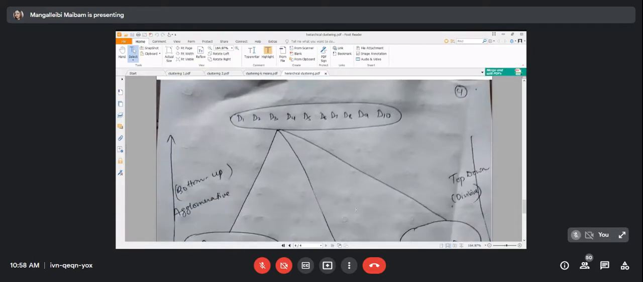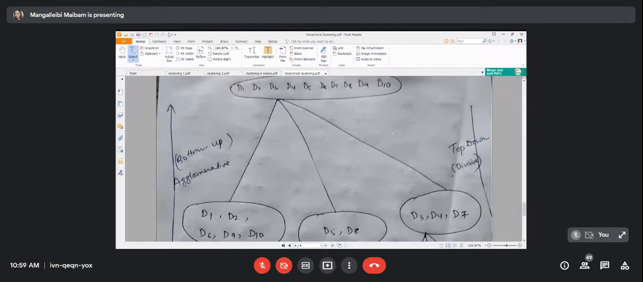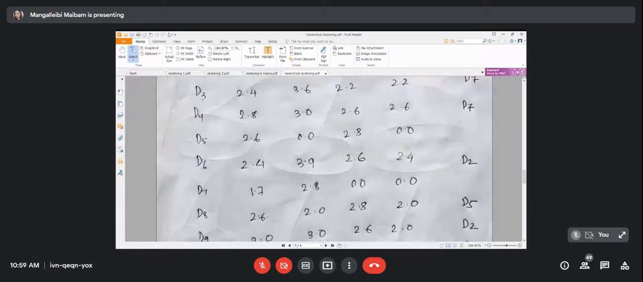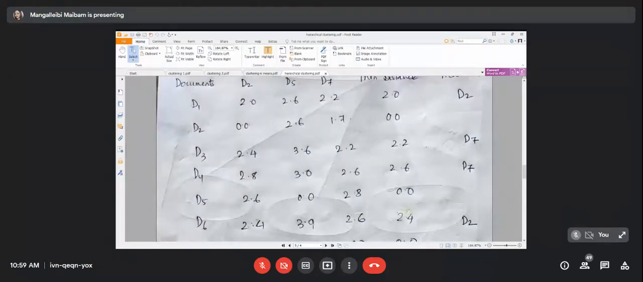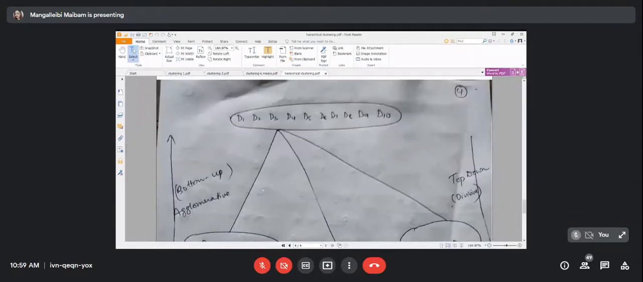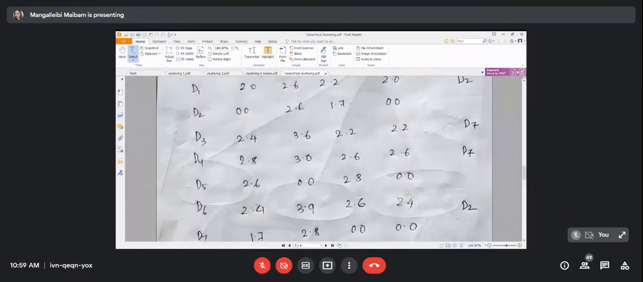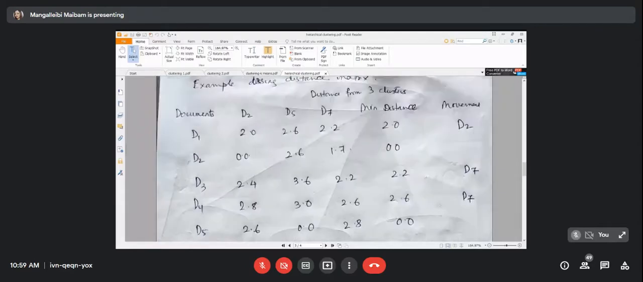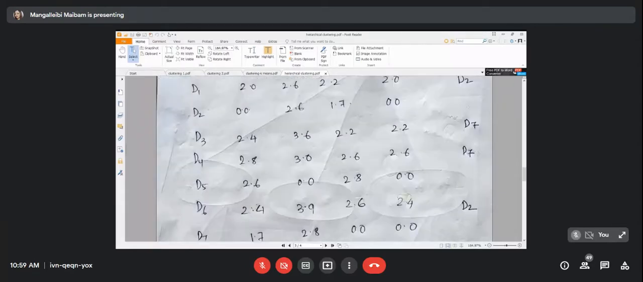Then after this, I have all the documents, D1, D2, D3, all in one cluster. Now, according to the similarity, according to the distance, we are going to move down. You can see the distances from here. D1, D2, D6, D9, and D10. All of these belong to the D2 cluster, right?